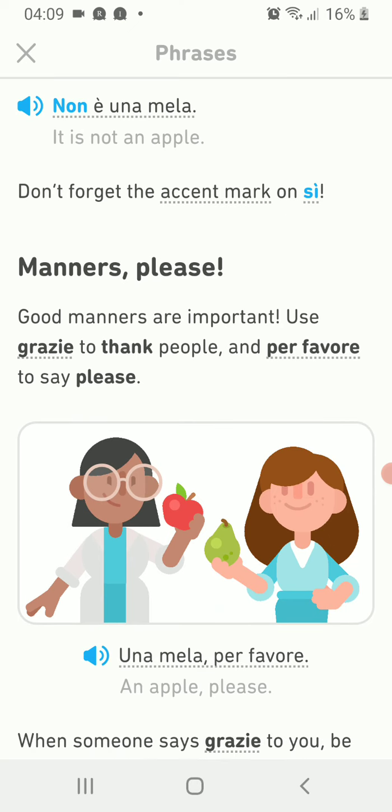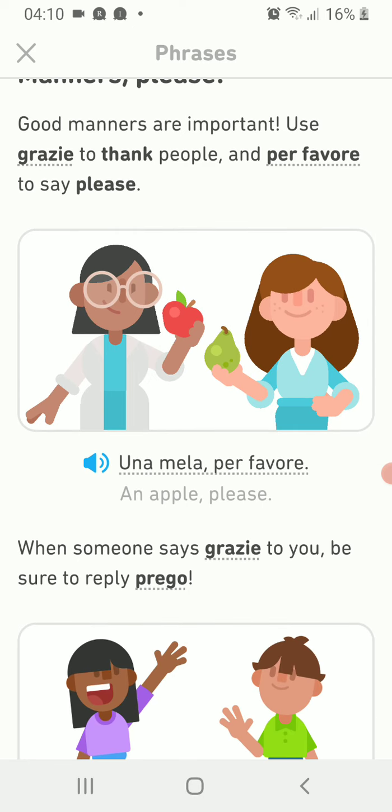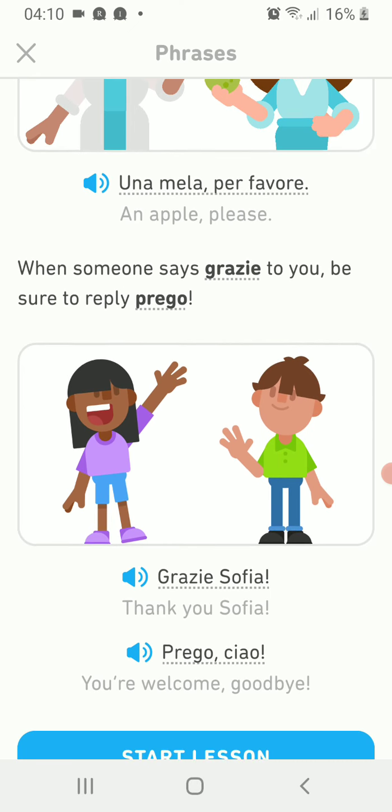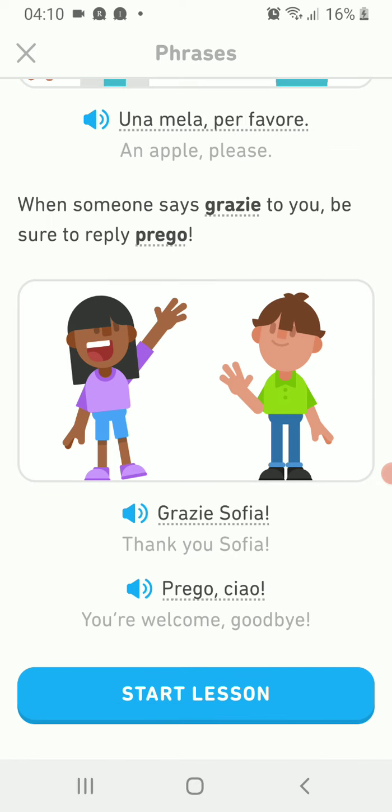So manners, please. Don't forget to use expressions like grazie to say thanks to people, and also per favore. It's not por favor, but per favore. Por favor is Spanish. To say please: una mela per favore, an apple, please. If some people say grazie to you, be sure to reply prego. So you're welcome. Prego. Grazie, Sofia. Prego. Ciao.